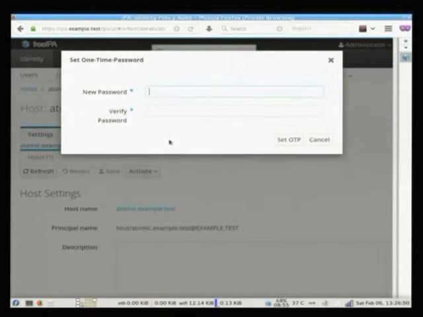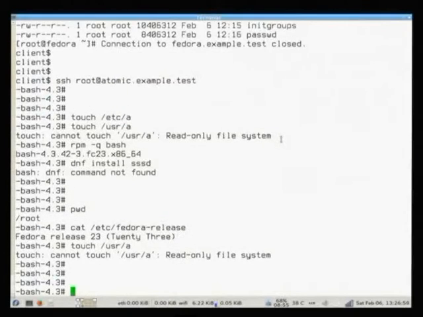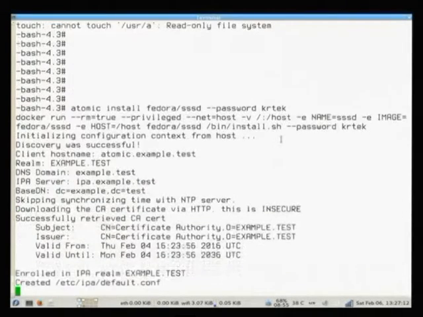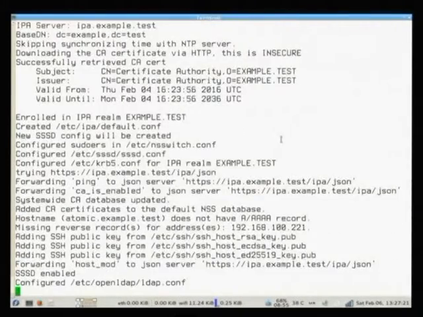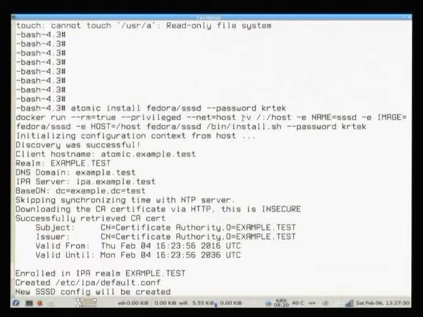So I use a different one-time password here. They must match, so this is good. And now we do atomic install Fedora SSSD with the password. Let's see what happens. It runs some Docker command. Let me scroll up a little bit, but wait until it finishes so that it does not move under my hands. We pass it -v, and we say, just take the whole root and make it available in the container as /host. That's not something mandated by Atomic. It's just that the clever guys said it would be nice if you did it this way because it's easier for everyone.